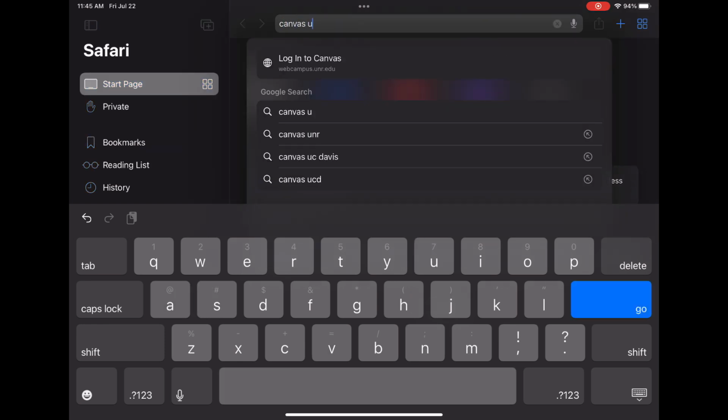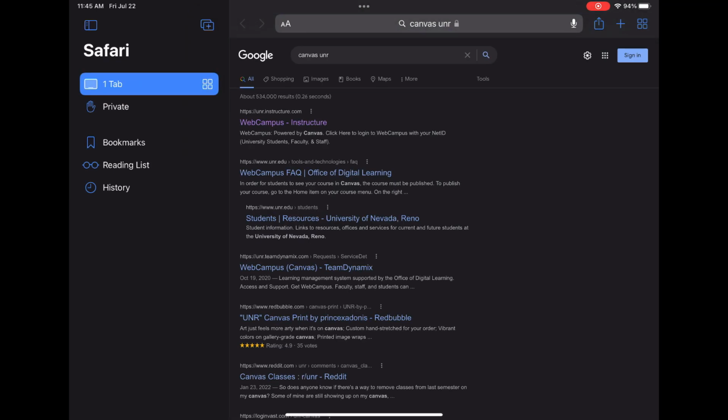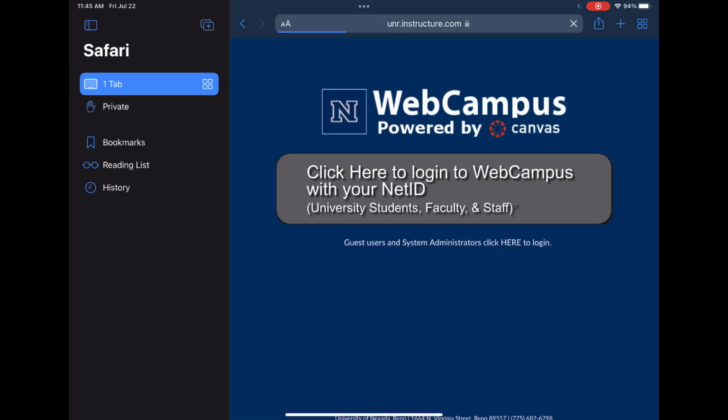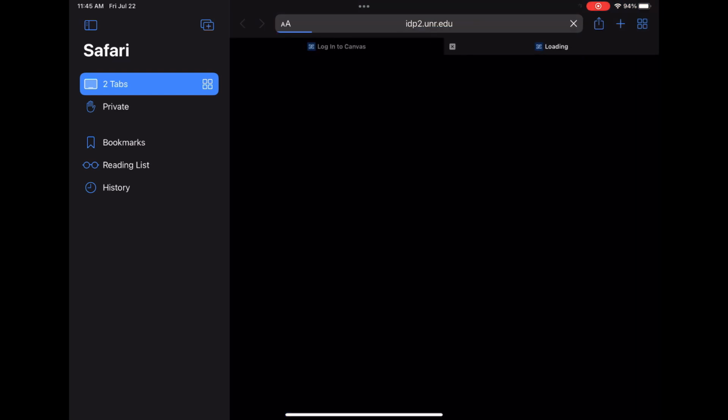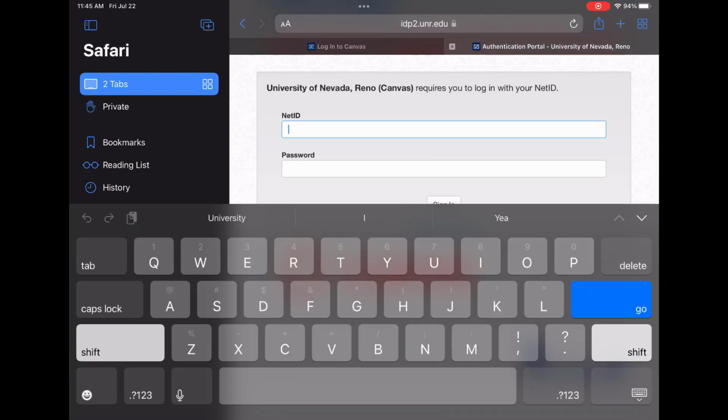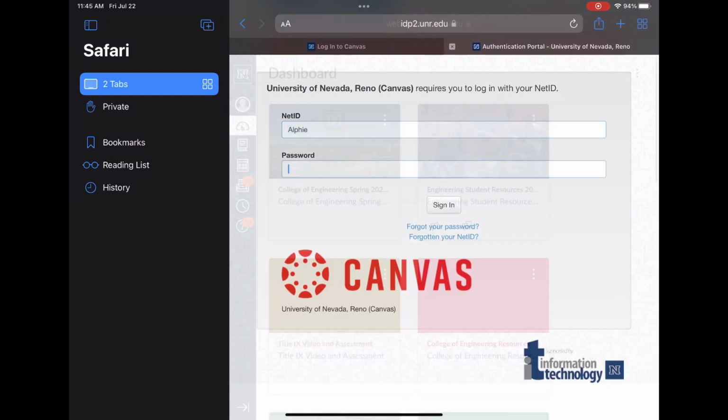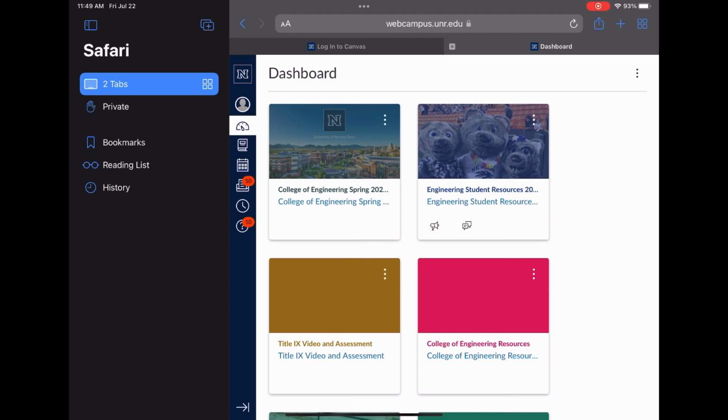To do this, we will first open Safari and go to Canvas. I do this by typing in Canvas UNR, and it is the first search result that comes up. Next, you will sign in with your NetID and password. Once you are logged in, you will tap the Share button and scroll to Add to Home Screen. Tap Add to Home Screen.